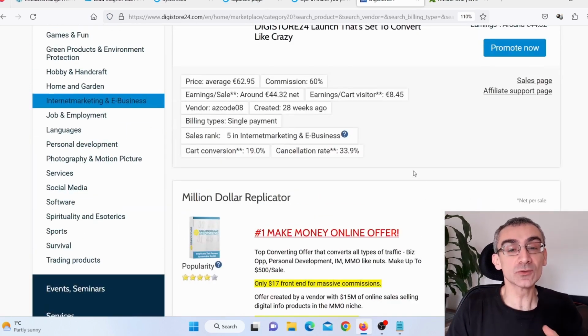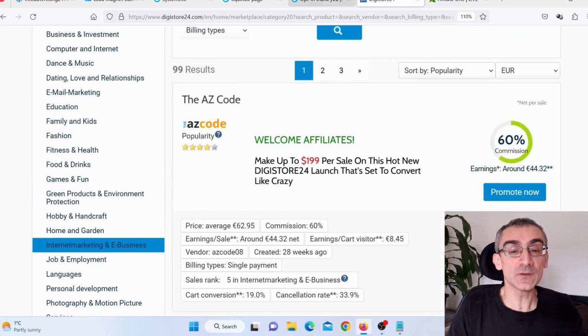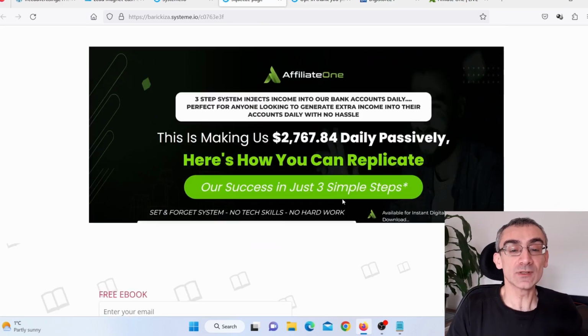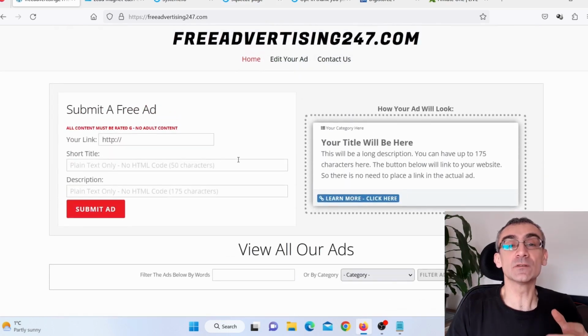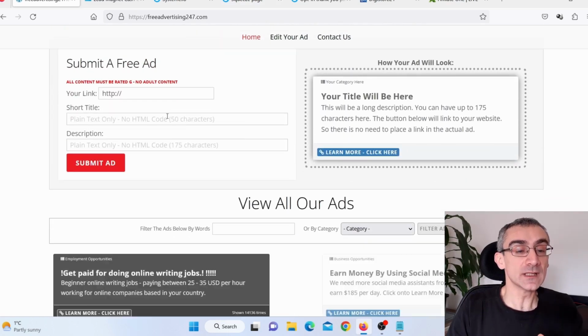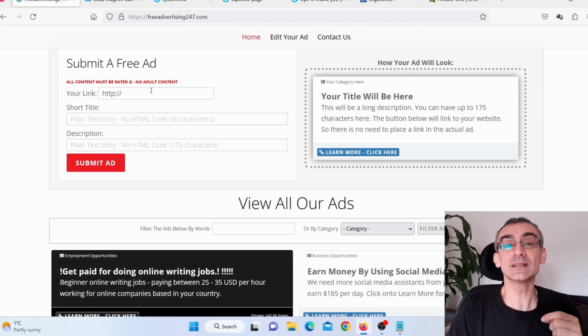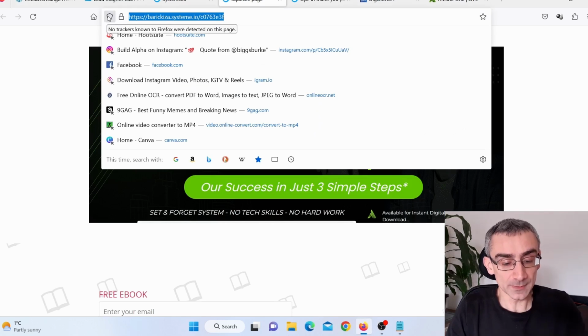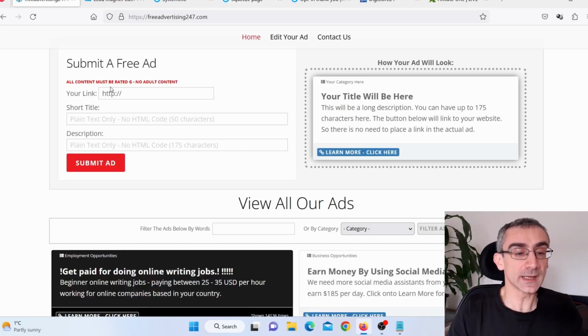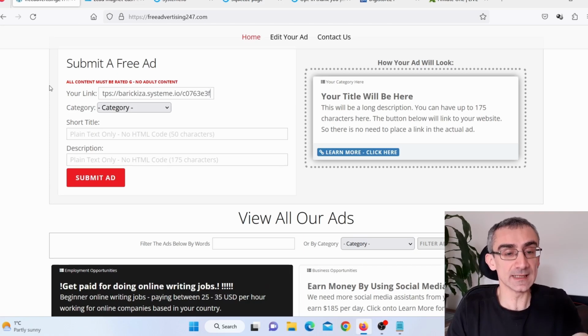So now what I need to do is start sending traffic to my squeeze page, as you can see here. Now for that we are going to use a website called freeadvertising247.com. Now here you need to add your link, and that is the link to your squeeze page, okay? So I can simply copy this, and go back here and paste that here.